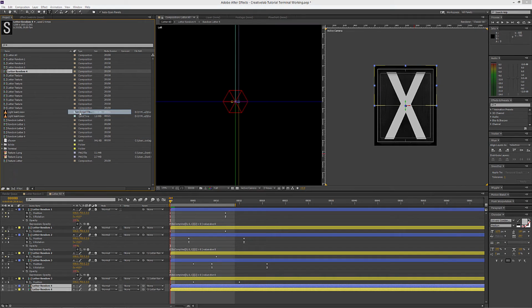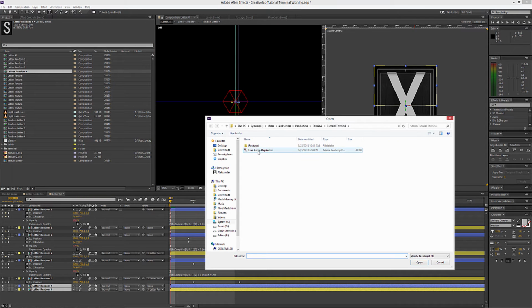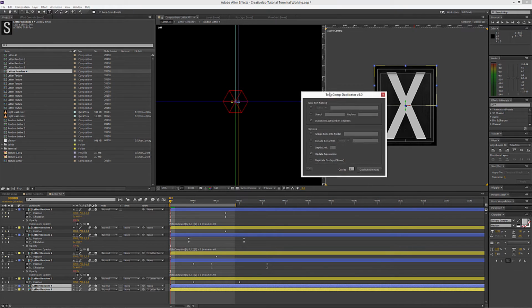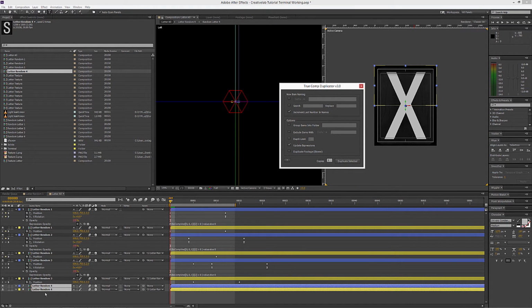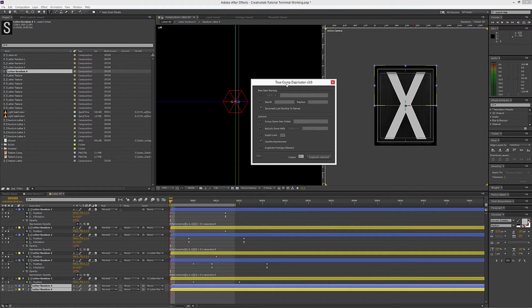But there is another way to do this, and that is much easier: just using the Truecomp Duplicator script, a beautiful script. You should look it up. If you need something like this on a regular basis, you can find it on the internet. It doesn't come for free, but it sure is a nice script to have. So let me show you how it works.